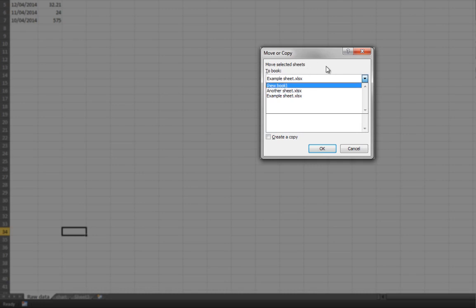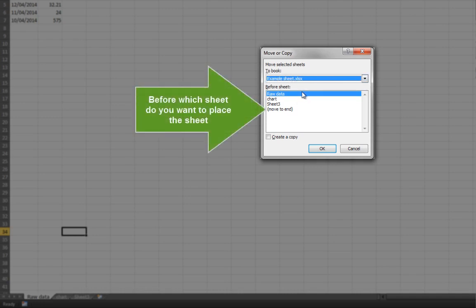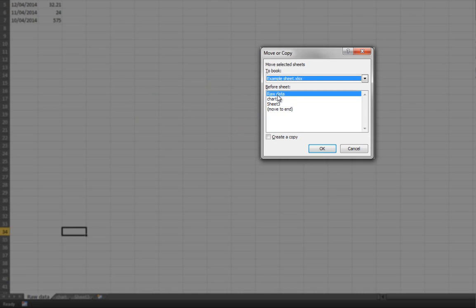I'll show you that in a minute. Let's keep it within this workbook. So we'll just keep it as an example sheet. Then you want to select where you want to move or copy it. So if you just leave it selected at raw data, it will just make a copy before this. Or you can just click move to end, it will create a copy right at the end.